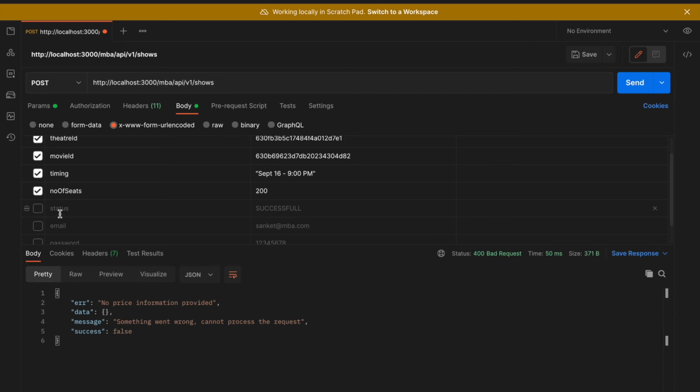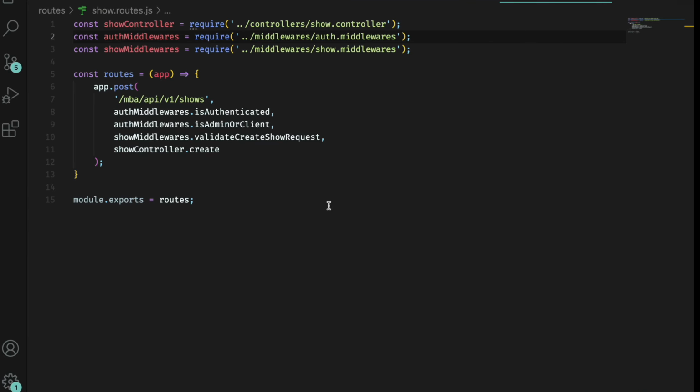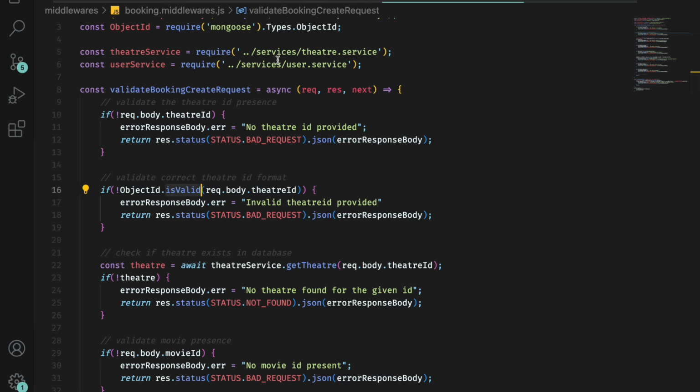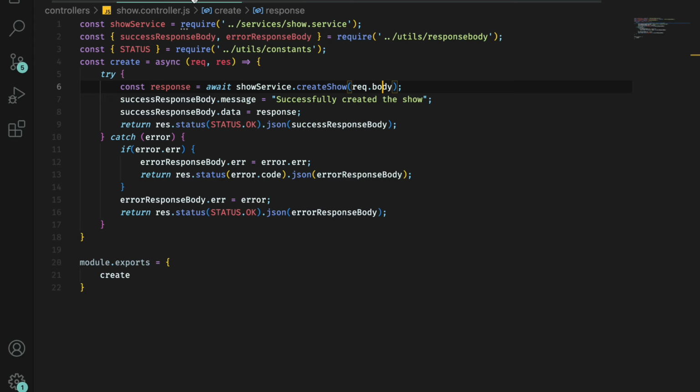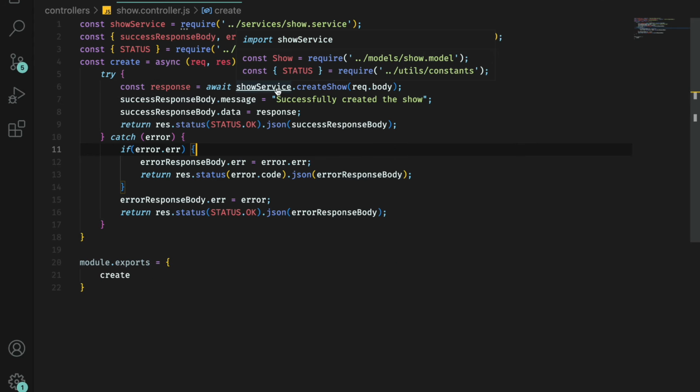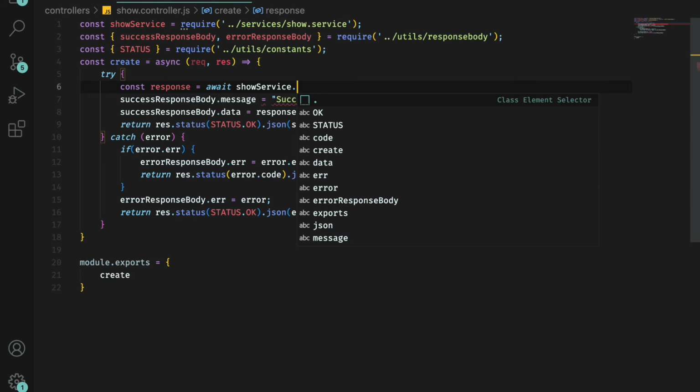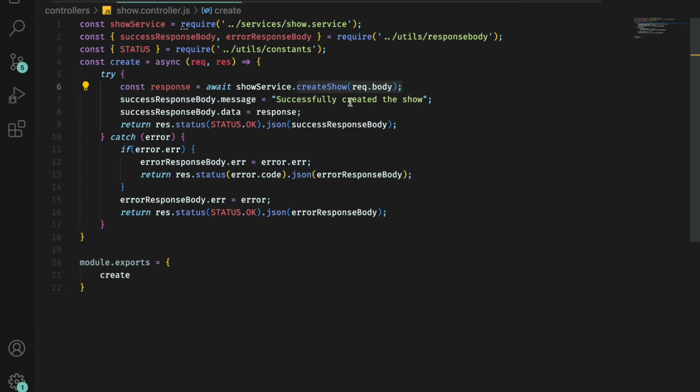Now let's try send. Okay, so the price information is not present. Let's add price. Let's say the ticket is for 500. Send. Okay, still there is a problem. We are getting 200. Okay. Let's see. So we go to show controller. We have the show service dot. Okay, so that method is creating a problem. We are not able to redirect to this method, right? Let's check what is going on.